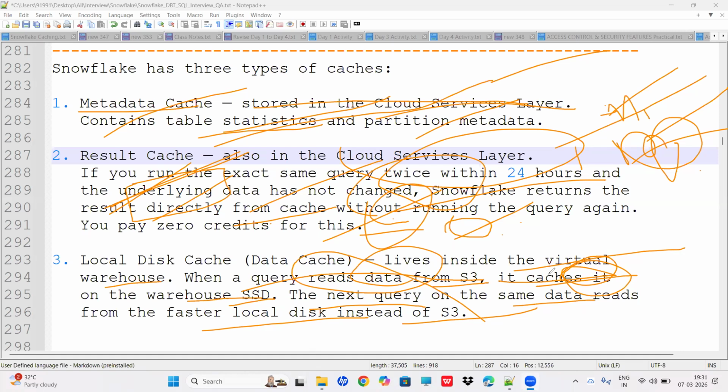Second time if you run, it's going to read from the local disk cache. When you suspend the warehouse, the cache is removed from the warehouse. It works as long as the warehouse is active. If the warehouse is suspended, or if you are using any other warehouse, the warehouse cache is gone.